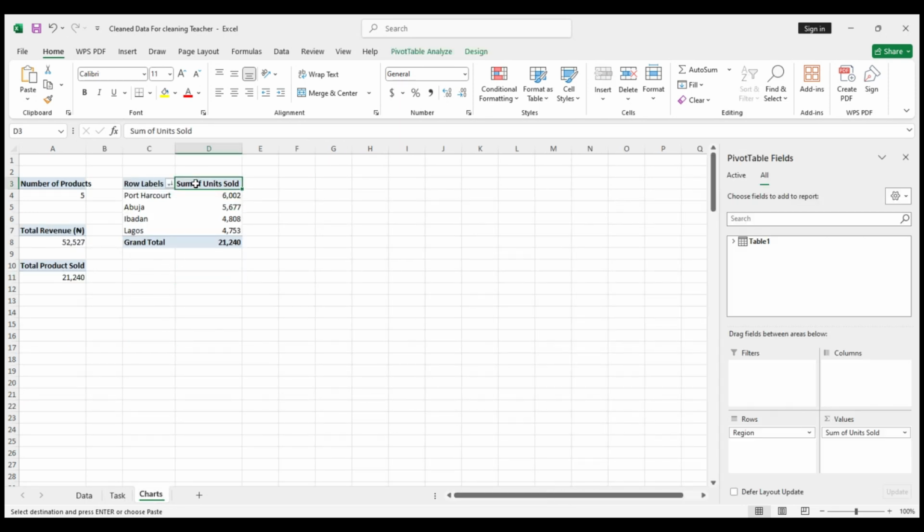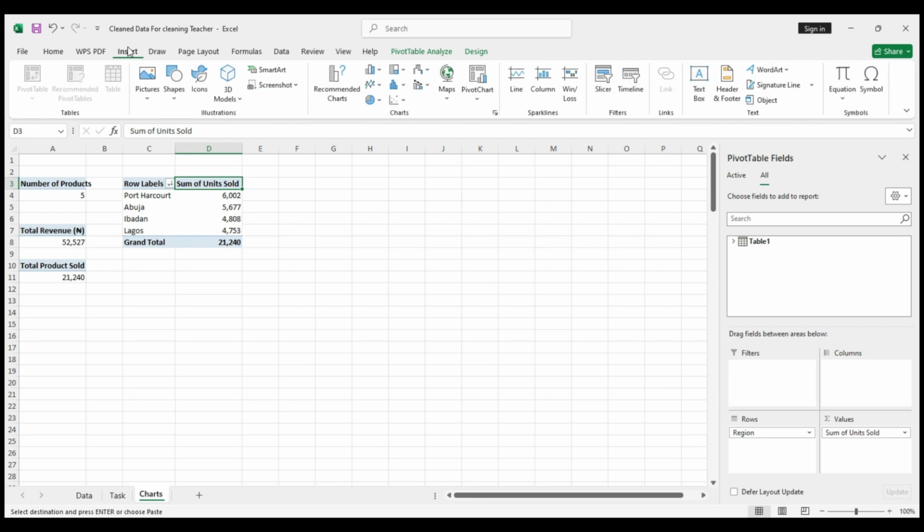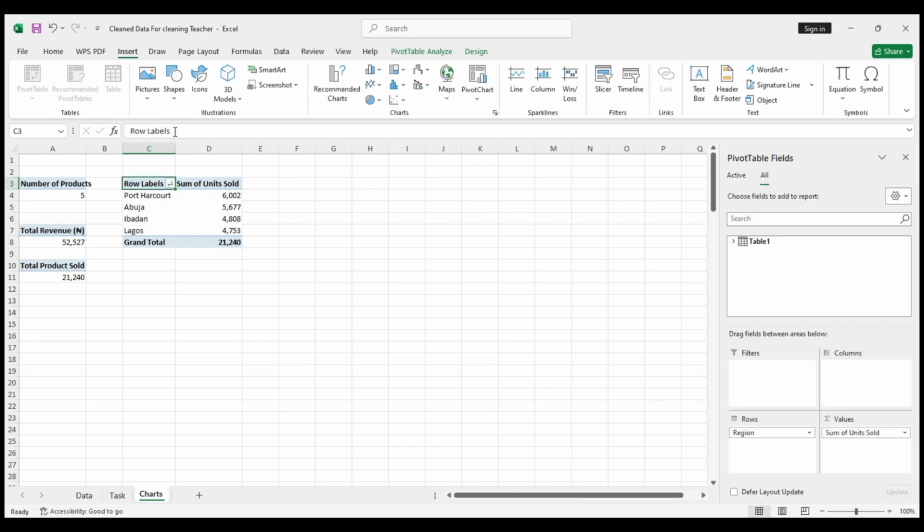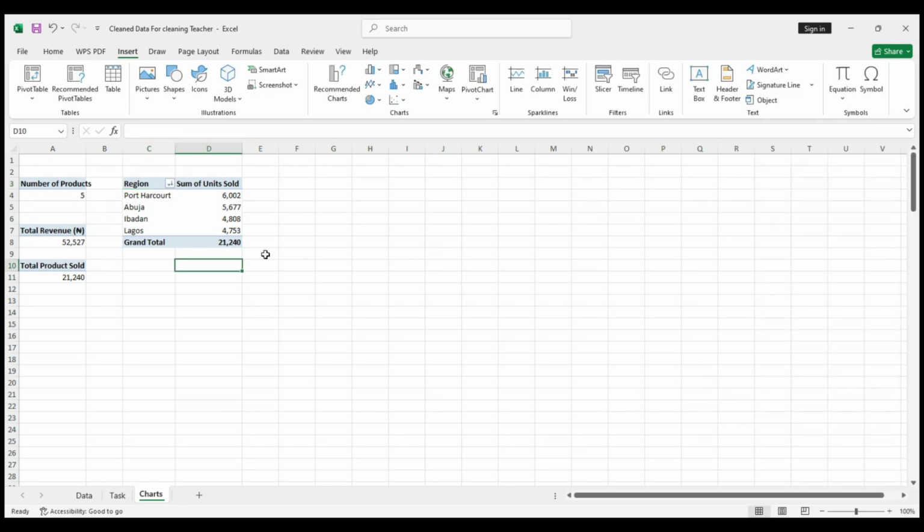Number one, if you are creating a chart and you want to create it differently, fine. You just click, insert your pivot table, and then go to pivot table and all like that. You get it. Then you can rename this one, row labels, region. You get, so you can rename that one.